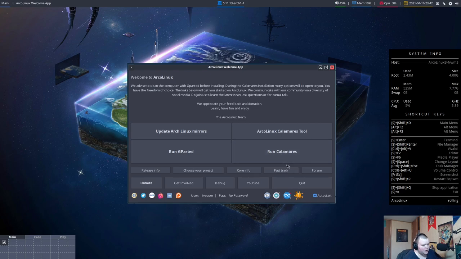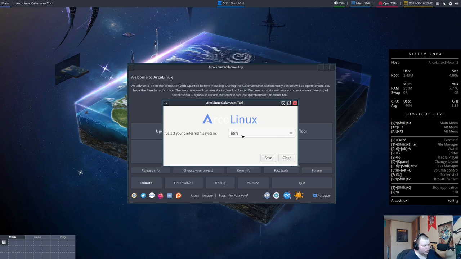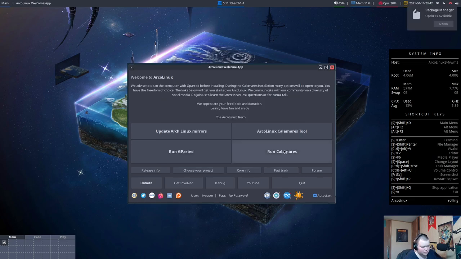Now, by default, I believe, the ArcoLinux Calamares tool will install this with Btrfs, and I'm going to go ahead and choose ext4 this time. I installed it with Btrfs last night, and it worked just fine, but because I want to ensure that this works the first time through, I'm going to go ahead and use ext4 because I'm more comfortable with that. So I'm going to go ahead and run Calamares here.